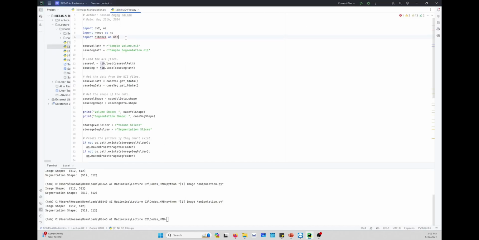There is a package called NiBabel that can read and load the files from NIIs. So we define the paths for the volume and the segmentation and use the function load from the NiBabel package by passing the NII file, and we get the object for each of them. Then to get the data from the NII files, we use the function get_fdata.